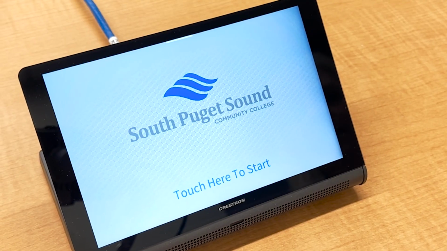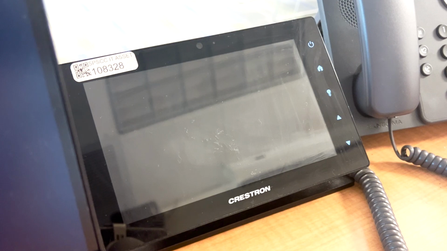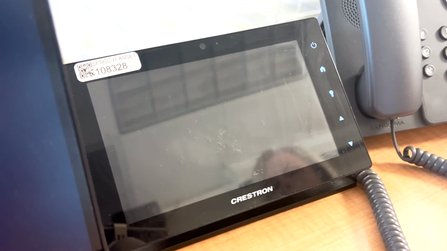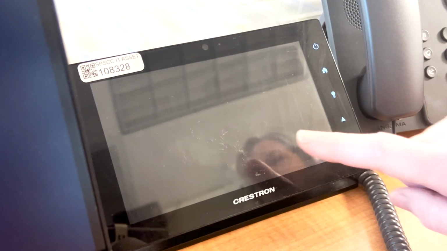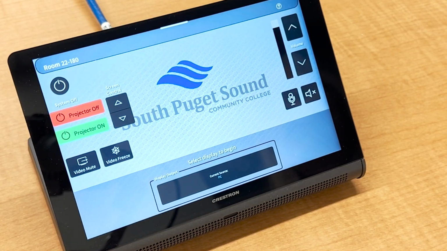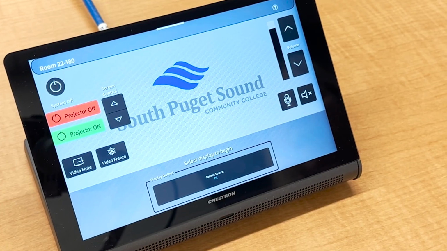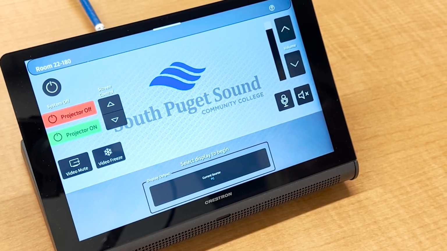So this is the general user interface. We also call it a GUI. If you ever walk into the classroom and you notice that the GUI is dark, simply tap it and then touch here to start. Once you've touched it, you should see the screen light up. If you ever walk in and it's pitch black, simply touch it and it should light up.